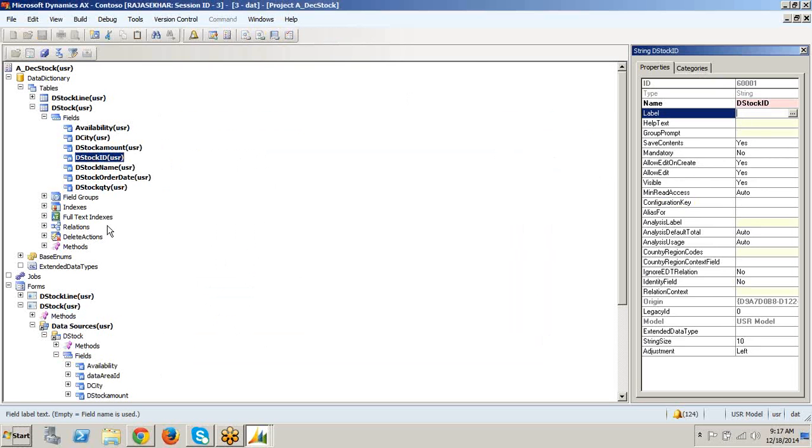The dstock ID is used in more than two or three forms in the project, and I want to give the label generic to all the forms. That maintains uniformity in all the forms, without spelling mistakes, without changing font sizes or font styles. I want to give a unique label name for all the forms.